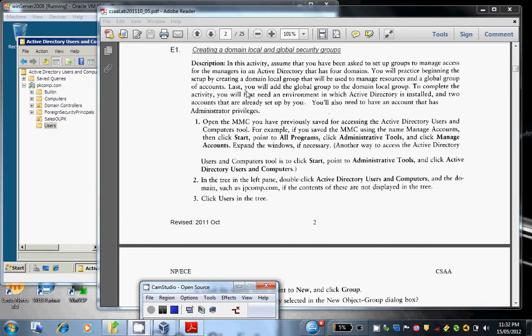To complete this activity, you first need an environment in which Active Directory is installed, and 2 accounts need to be set up by you as well. You also need to have an account that has administrator privilege.